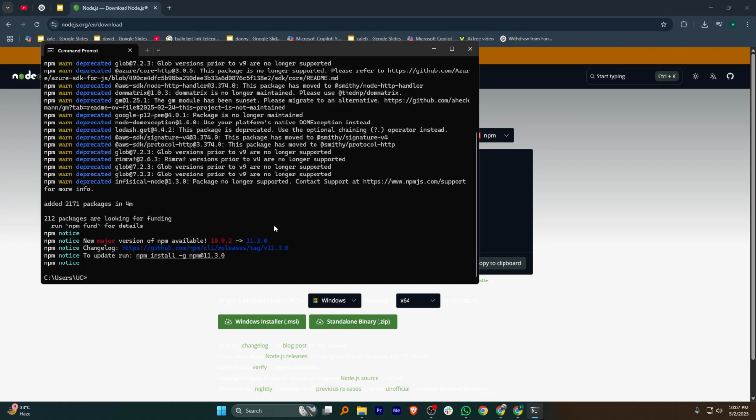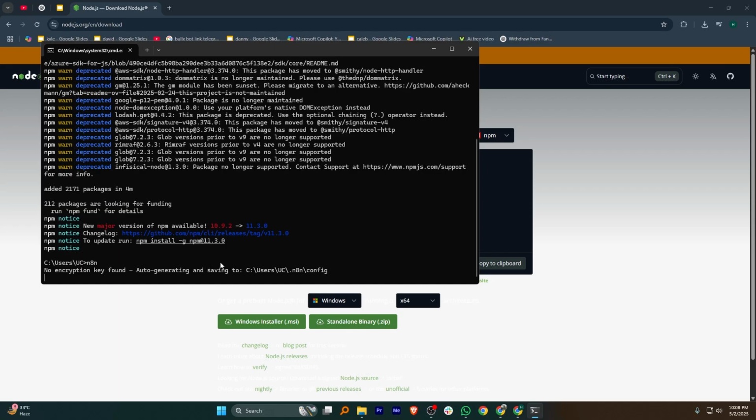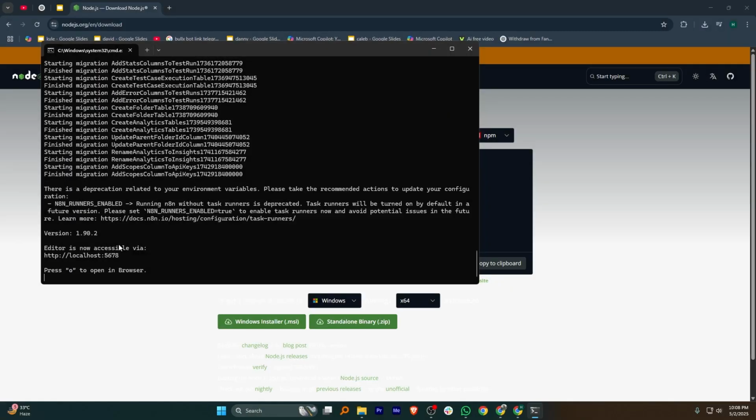To run n8n, type n8n in the Command Prompt and press Enter. When prompted, click Allow to grant public and private network access to the app. Now, press O to open n8n in your browser. Finally, set up your owner account by following the instructions on the screen.